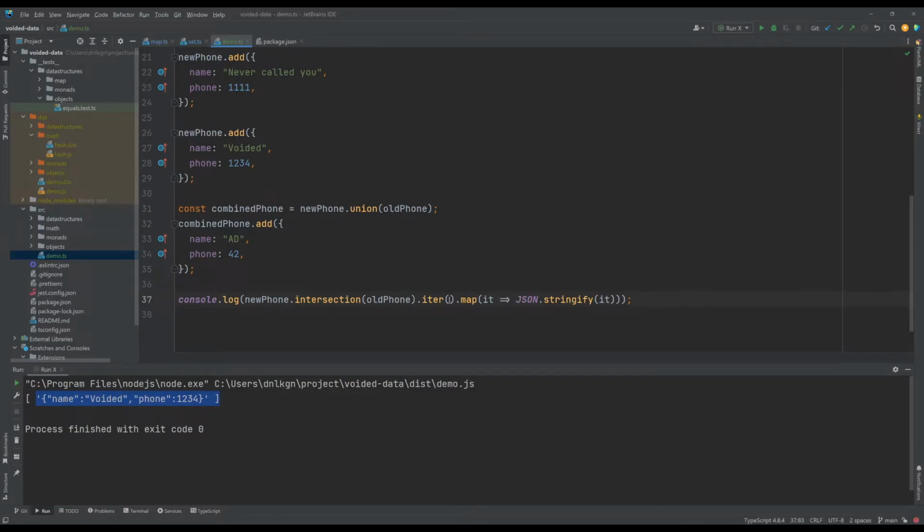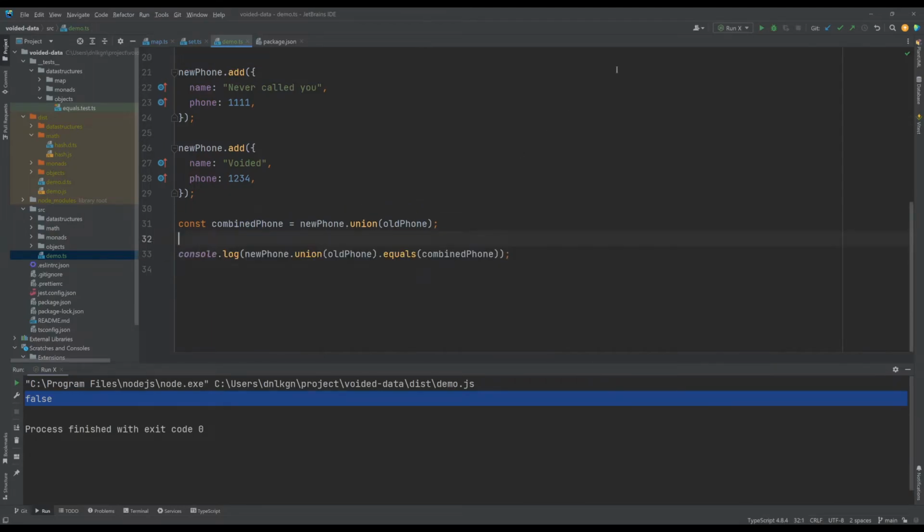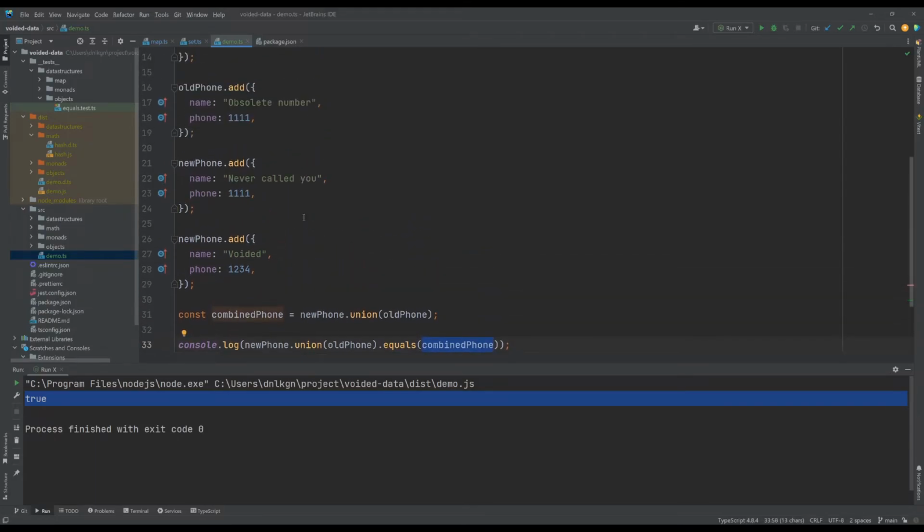Another thing we'd like to see is if the equality actually holds, in which case we could take the new phone. Let's make an intersection here. Actually, let's use the union here of the old phone. That should be not equal to the combined phone, because the combined phone has an extra value. If we run this, we get a false. But if I remove this new number, we should get a true, which we do. So we see that even though they are not the same identical object, the equality still seems to work based on the entries in the set.